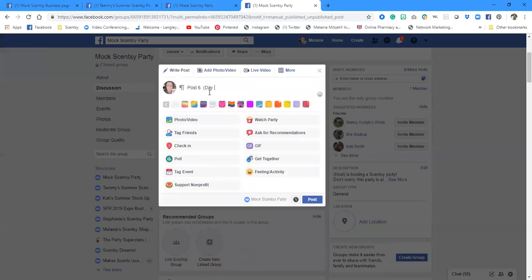I'll post a reminder to start around sometime in that afternoon, around 2 o'clock, that the party is going to be live that night. And then I'll post 15 minutes out and a roll call 5 minutes out.